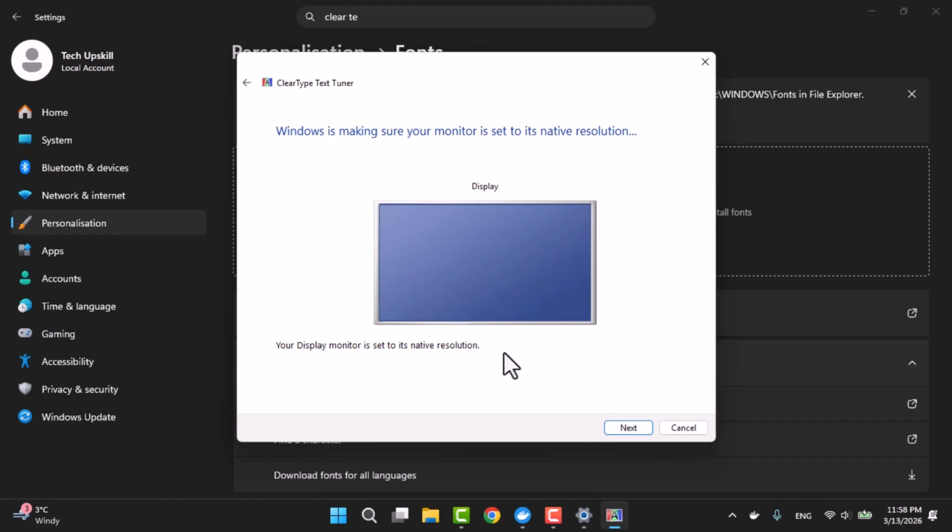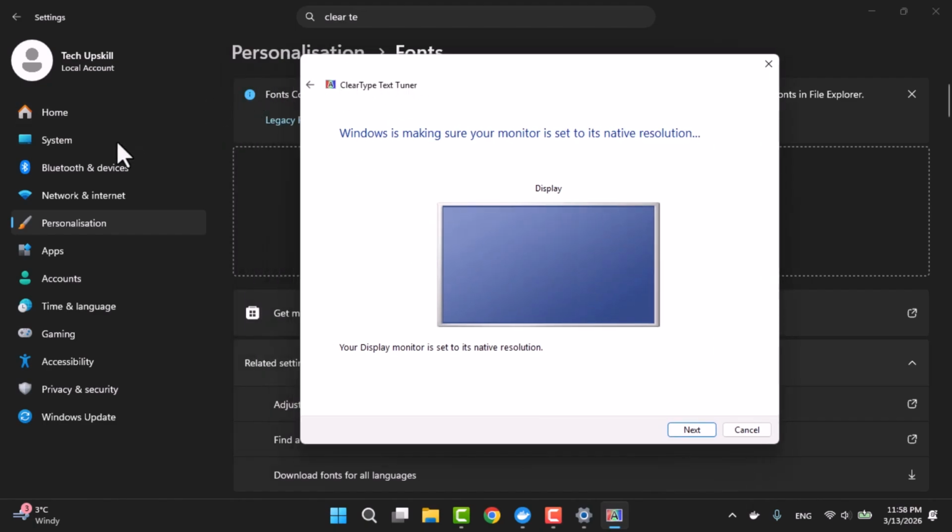The next step involves selecting the native resolution of your monitor. If you wish to adjust your display resolution, navigate to the display settings and choose your preferred resolution. However, if your current resolution is already optimal, you can proceed by clicking Next in the ClearType Tuner.